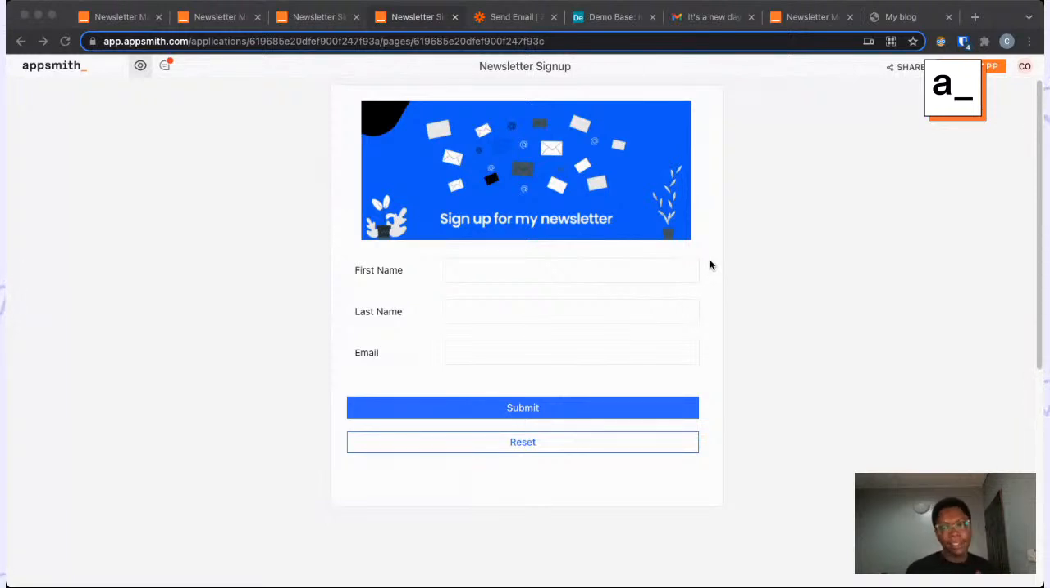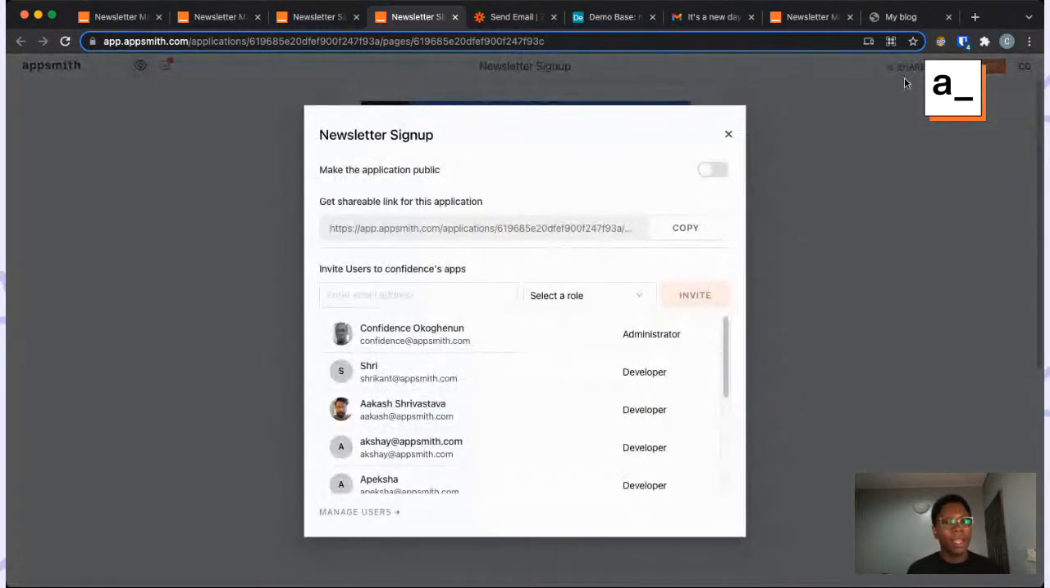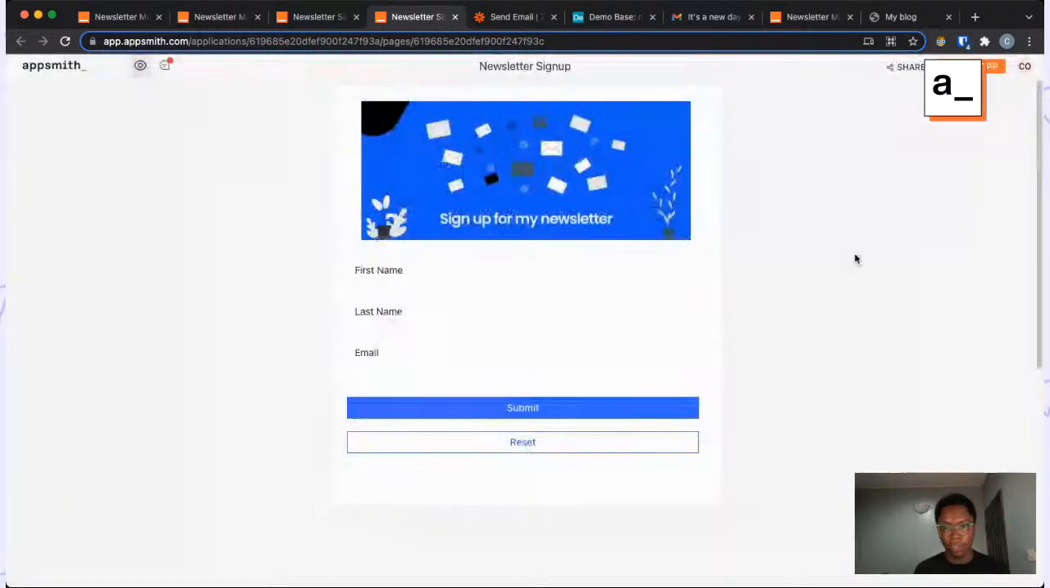So if you have a website and you want your Appsmith apps to be embedded, this is exactly how you need to do that. So the first thing you need to do is to make sure that the application is public. So I'm just going to share the application and make sure the app is public by clicking on the switch right here. And then I'll go ahead to copy the application URL.